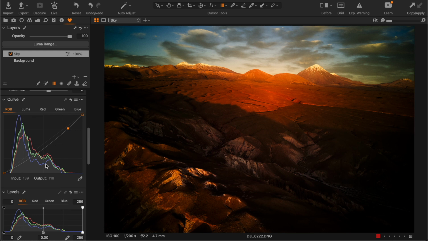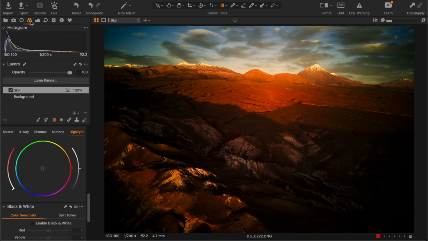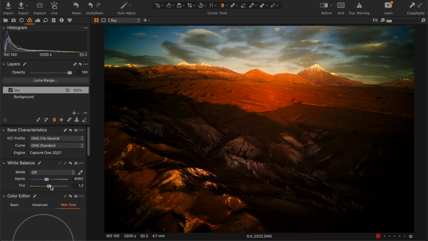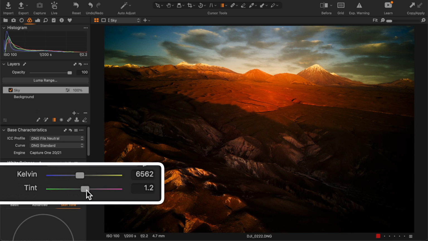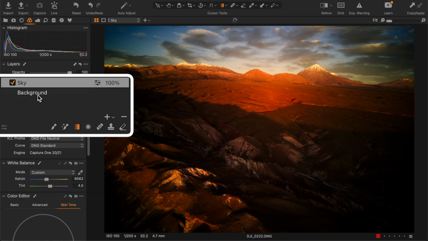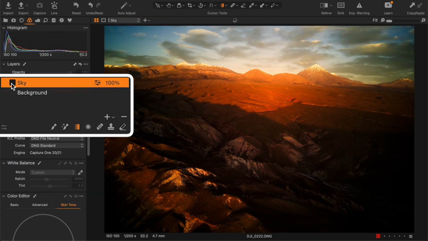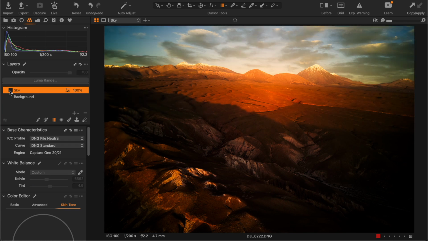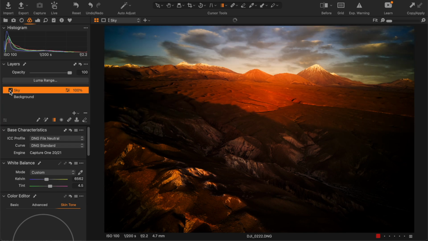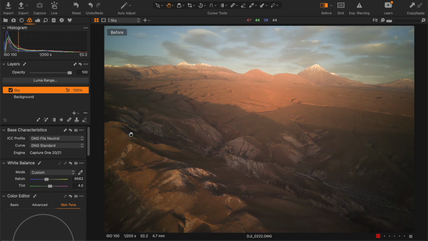So I've adjusted the curve, and another thing that I'm going to adjust is the tint, because I remember that the setting sun was giving the sky a very slightly pinkish tint. So I'm going to adjust that, maybe not quite as much, maybe to about there. And I'm going to toggle the sky off and on, off and on, and you can see that there's quite a significant difference, and very quickly I've transformed this photo from this to this.